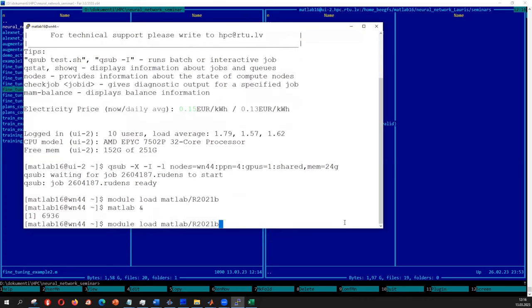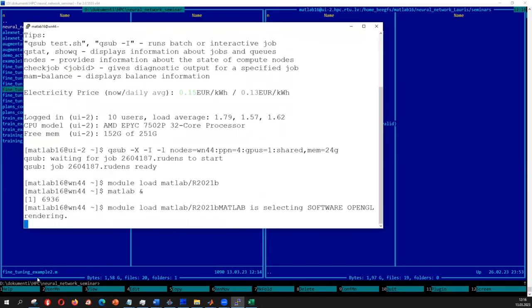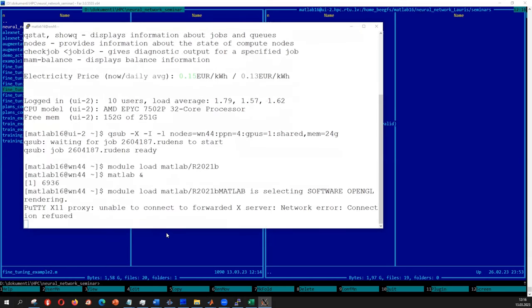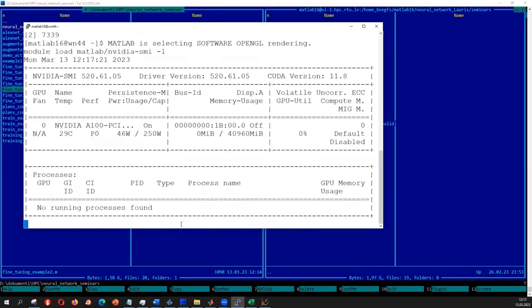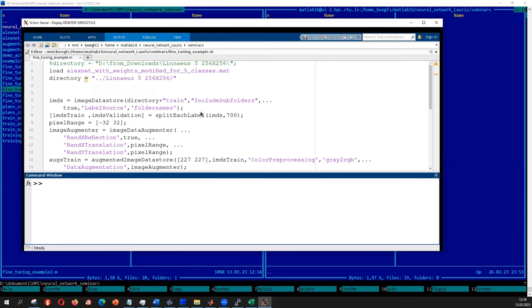And I will also try to run graphics here again. I haven't run this, so maybe I have to run MATLAB again. Okay, it's running now. Everything is fine. And I also want to run some script that will illustrate how we use this, the GPU usage, but it's just GPU usage by us. I will set the right directory, seminar.